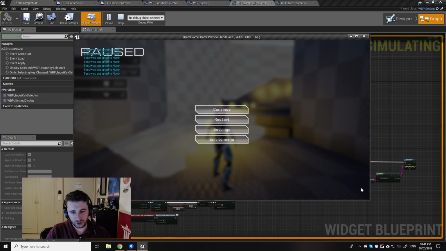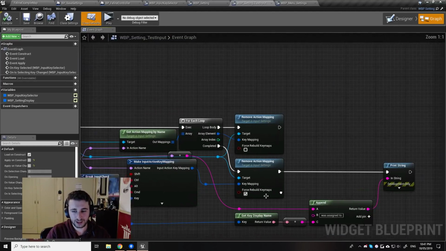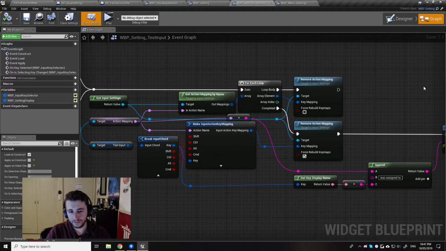which isn't good. I don't think that's very good. We want it to print, in this case, assigned to D or whatever. So let's have a look at this. Any questions about that? Let me just check the chat.